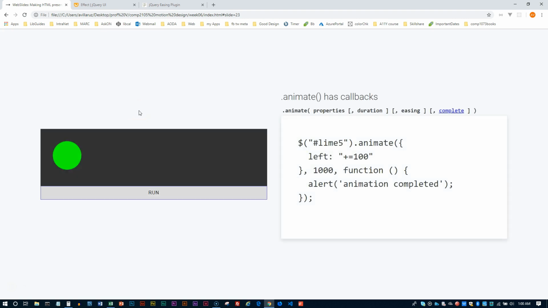Another thing you should know is that the .animate method also has callbacks. So just like before, when you've done your animation, you can also include a callback function, which will do something after the animation ends. So you could say, in this case, it's going to alert me just to prove that you can do something in JavaScript once the animation ends, which is pretty much anything you want.